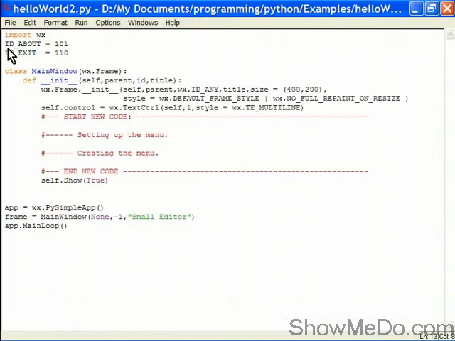All I've added here is a couple of identity numbers, ID about, ID exit, with which we will refer to options in our file menu drop down bar. I've also added some little tags here that show us where we're going to add new code. So anything outside the start new code and end new code is old code we've already covered. So you just want to focus on what's happening here.